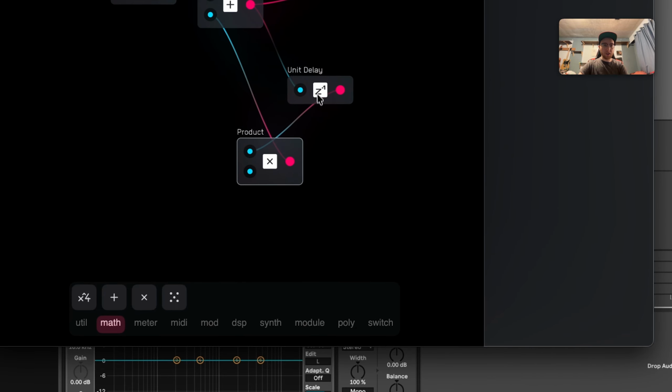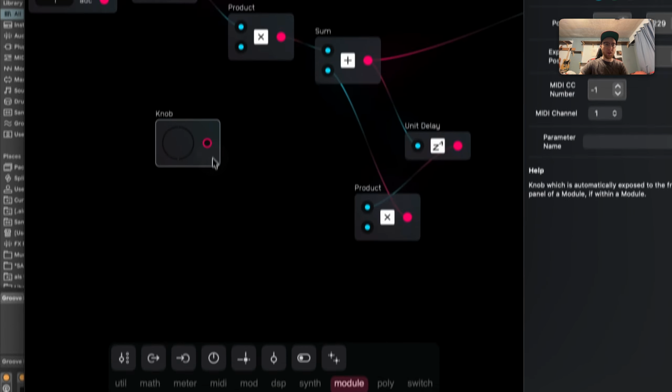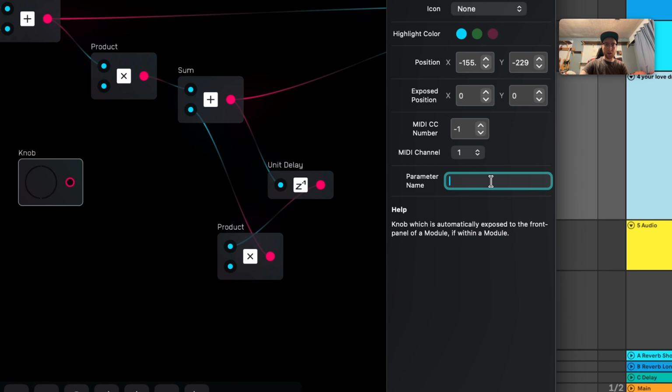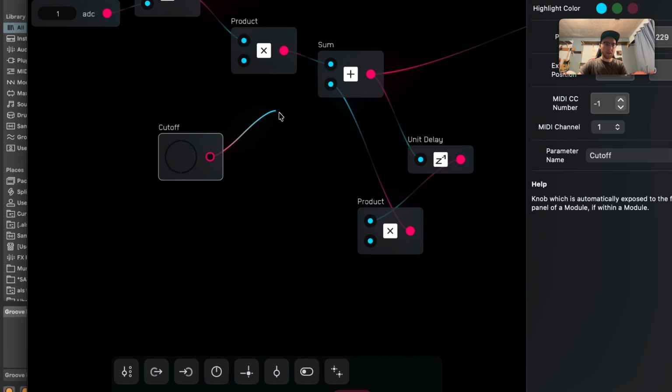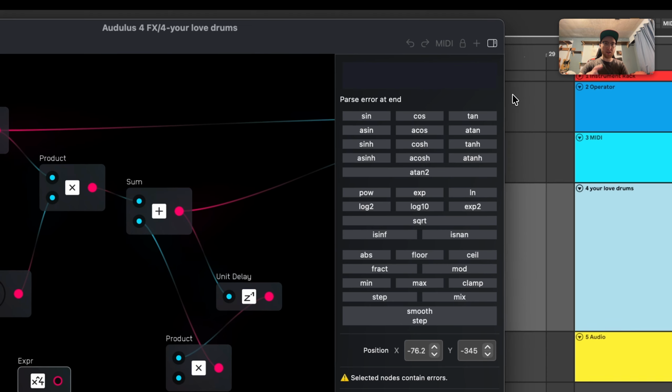The nice thing about the unit delay is that we don't have to worry about delay time or anything like that, because the delay time stays the same no matter what. Now we only have to worry about one knob, and that is cutoff. I'm going to name it. Cutoff can be connected directly to that first multiplier, but because there was that extra bit of math, we also need to convert it before it goes into the second one.